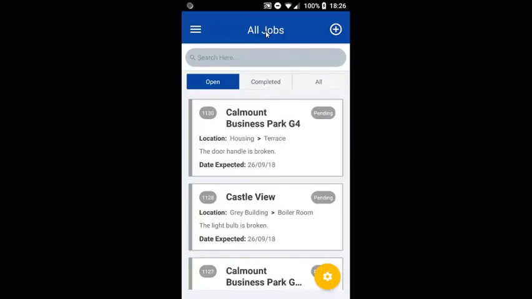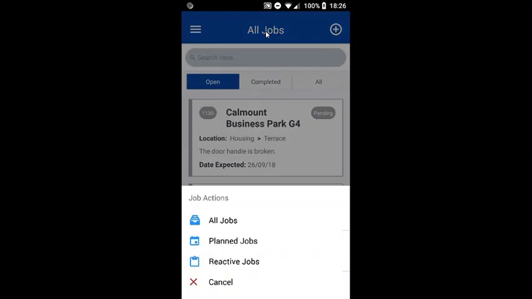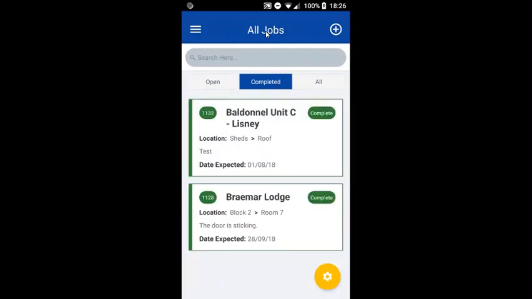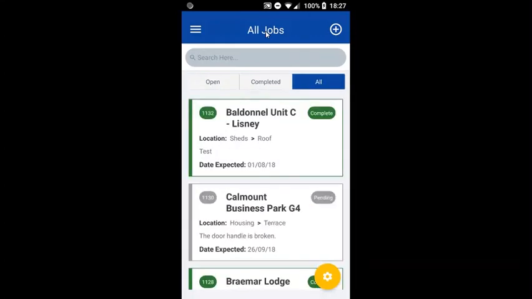Now this has all jobs at the moment, but in the bottom right hand corner, click on this yellow cog and you can filter between planned jobs and reactive jobs. So I'll keep it on all jobs for the moment. You can also flick between open, completed, or have all jobs show up in that list.